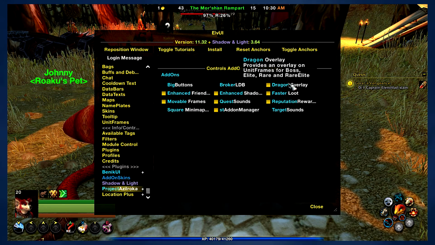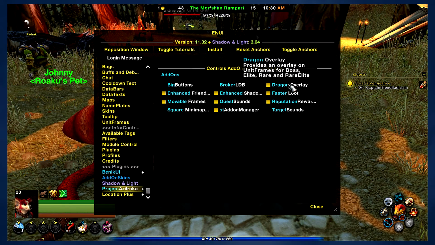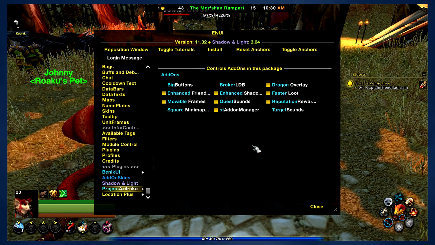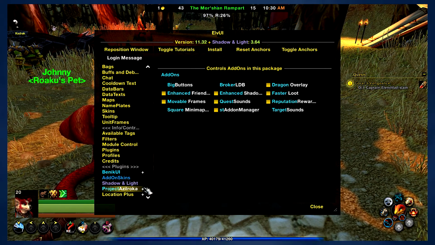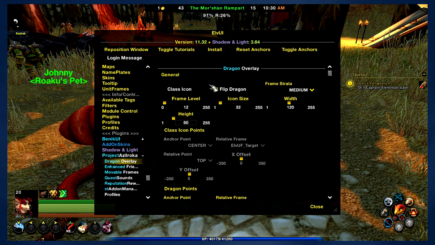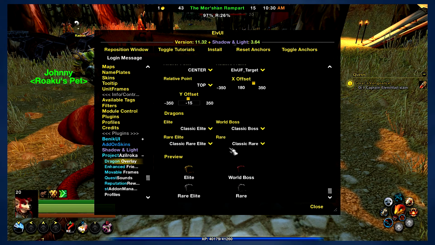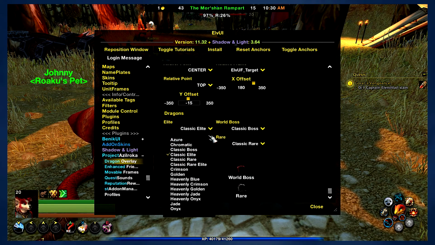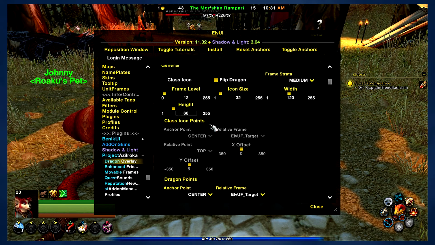But one of the things it does is it adds the dragon overlays, like the elite and the rare dragons that you can put over the nameplate. But you might have to go in and customize that for yourself and where it goes on the nameplate. You can come in here, change what the icons actually look like, which is kind of cool. There's a bunch of options here, and then you can move the X and Y coordinates, and you can adjust the size.